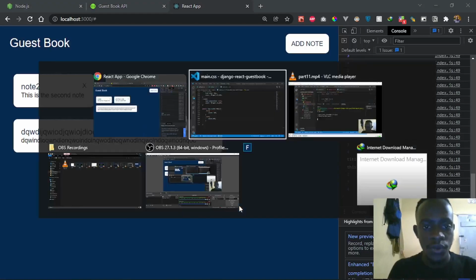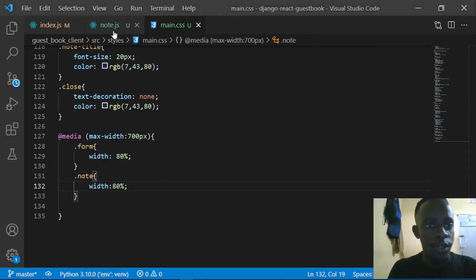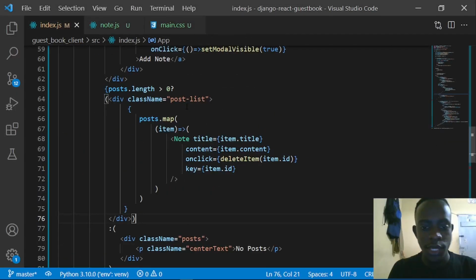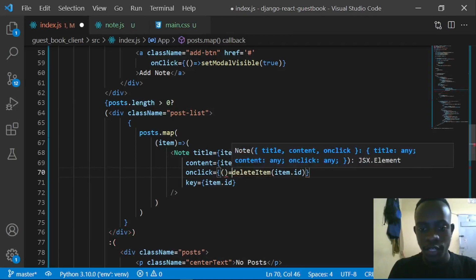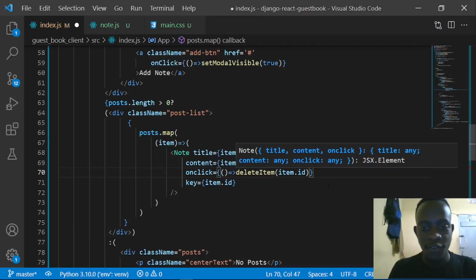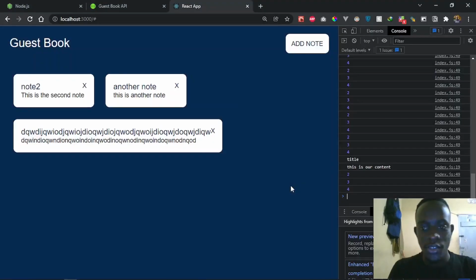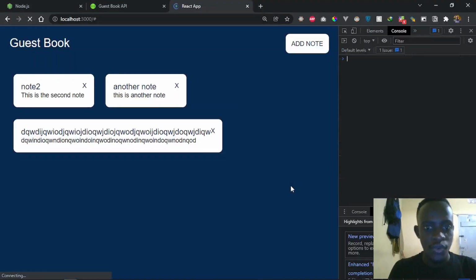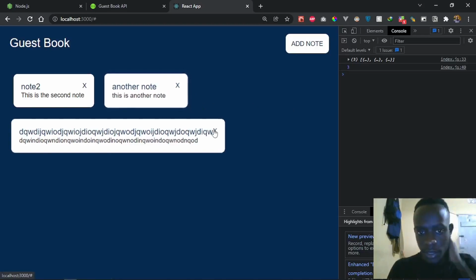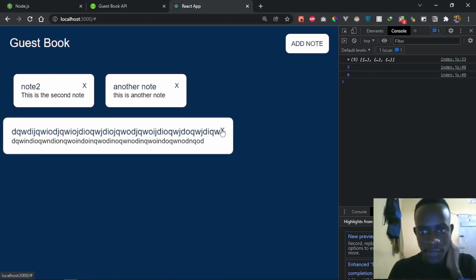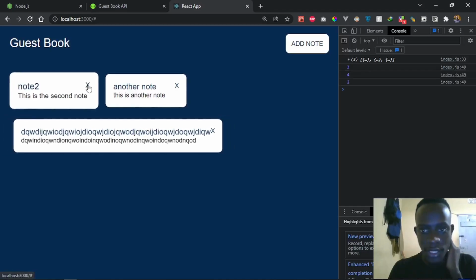So what I'll do is to go to our note. Actually, it's within our index.js, and right here I have delete item ID. To fix this, I'll basically make this a function that calls the delete item, provided the delete item ID. When we have this, it's going to refresh, and now we can only have our post logged. Things are working. Each time we click on that, we log that specific ID of that specific note. So things are actually working the way we want.